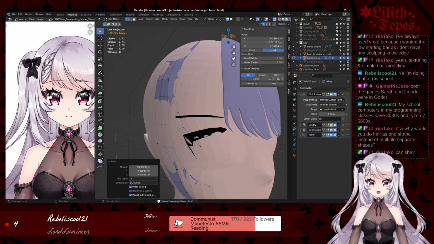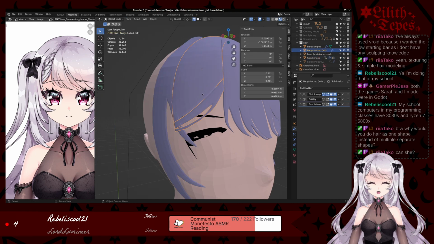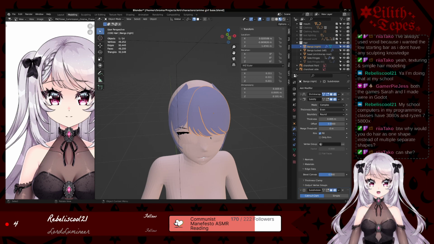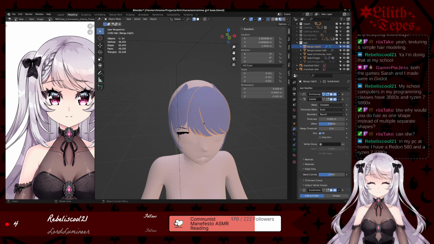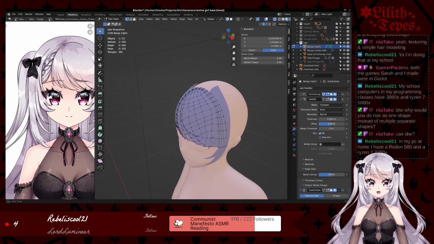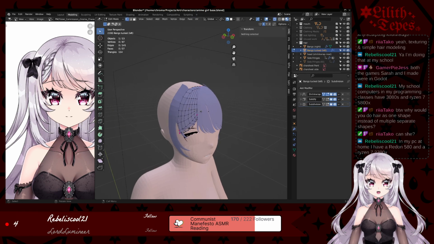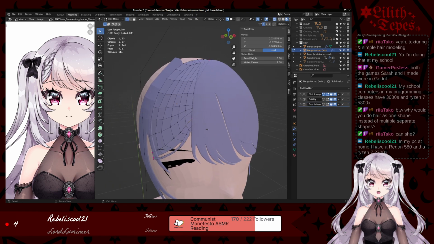Why would you do hair as one shape instead of multiple separate shapes? There's a few reasons. One, you might want to apply physics differently to the hair. For example, this part of the bang, I don't really want physics on, but this part of the bang, I want physics a lot on. Also, certain things like topology are easier to manage when you separate it out. Topology is very important, because... What the heck happened here?